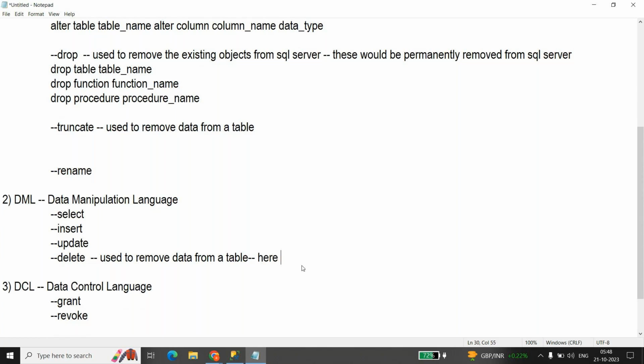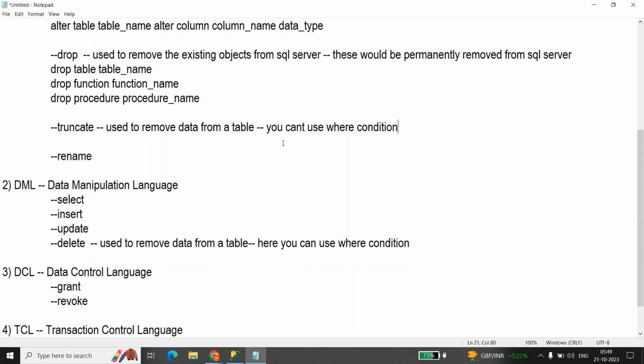Here you can use a WHERE condition based on some specific condition, but in TRUNCATE you can't use a WHERE condition. Both are meant for the same purpose. Okay, right. We'll do examples, I'll be telling one.